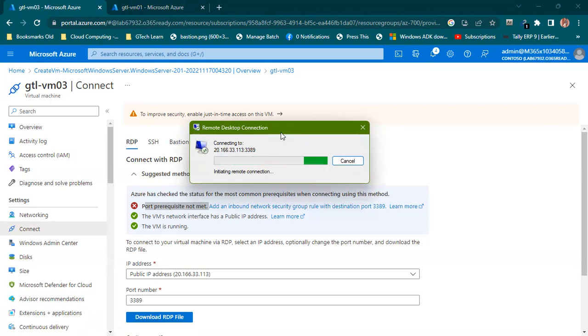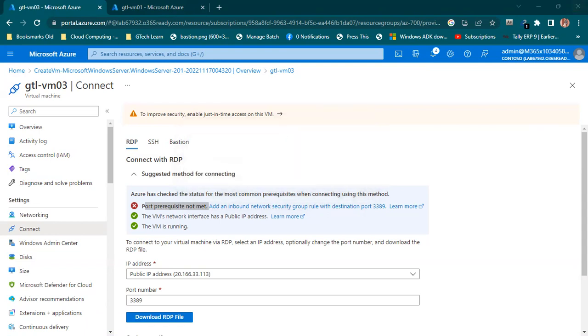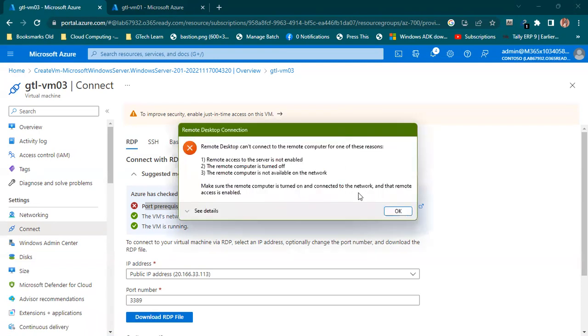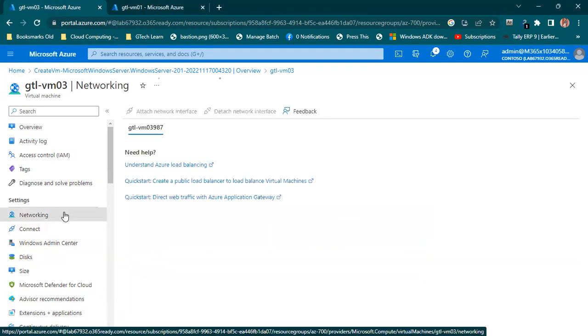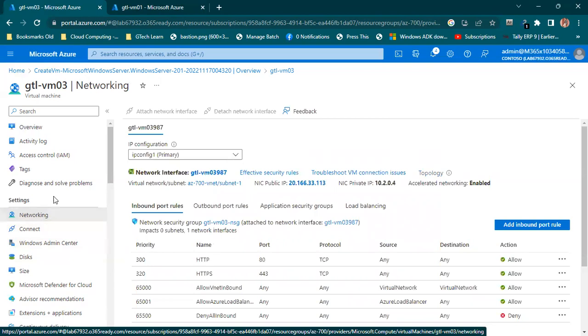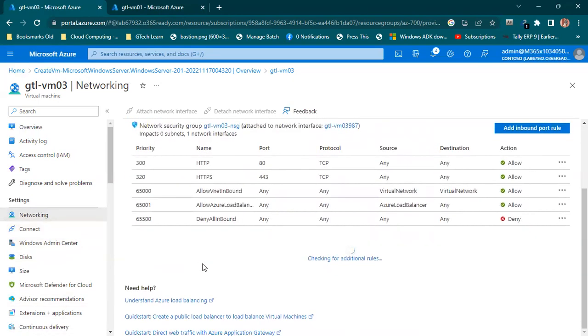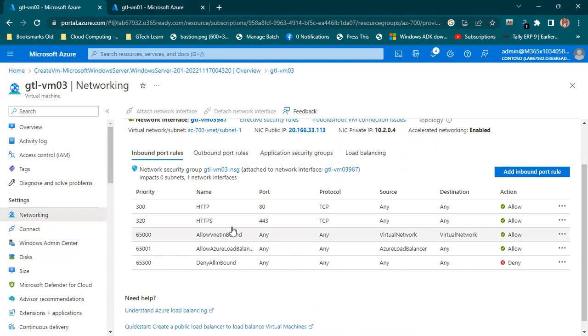It is trying to make a connection with my virtual machine, but I won't be able to access it, and I am getting this error. Why am I getting this error? If I move back to the networking section of my GTL VM03, you can see there is no RDP rule present.